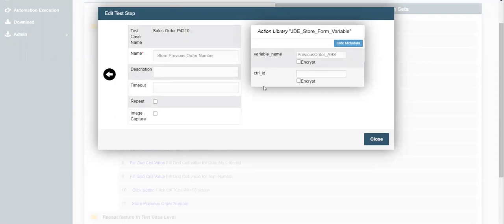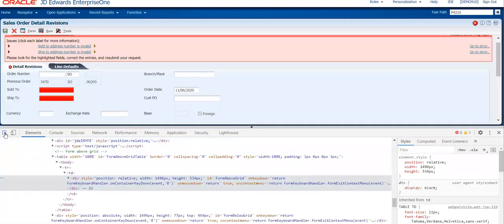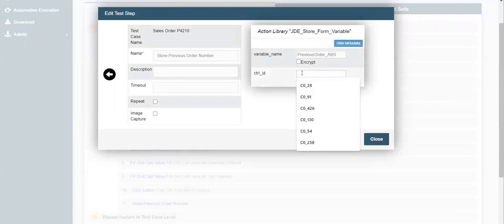To find the control ID of the element, let's go back to the JDE web page. Let's inspect the text field, copy the ID of the element and paste it in the control ID text field. So this is how we need to store a dynamically generated value in a variable.